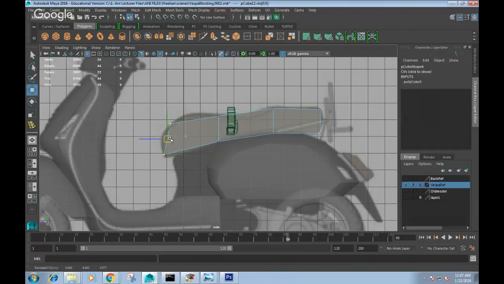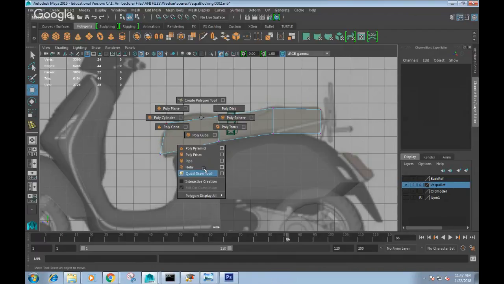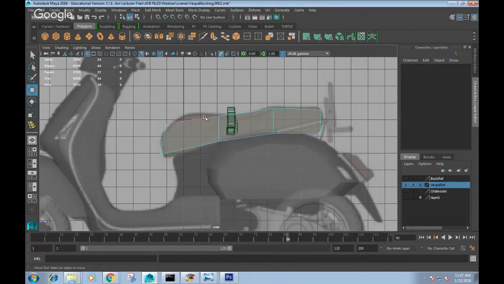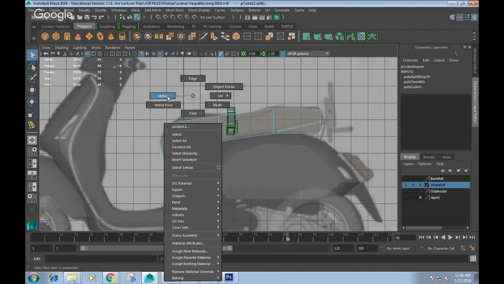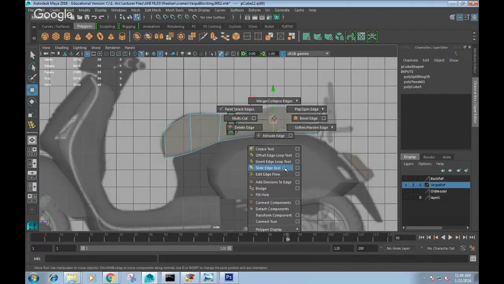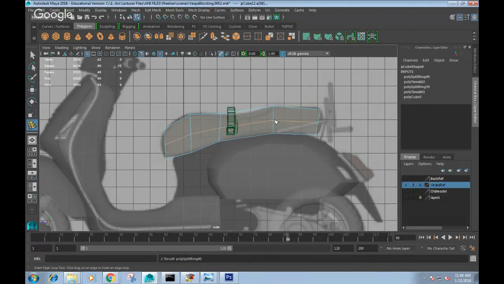Okay, perhaps maybe I just push this here and then insert one edge loop instead. If you go to edge mode first, select one of the edges, then you go to insert edge loop, maybe one more edge loop here, press Q, vertex mode, W, and move the vertices to match. Okay, and then perhaps insert one edge loop right at the center here so that we can round off the side view here.